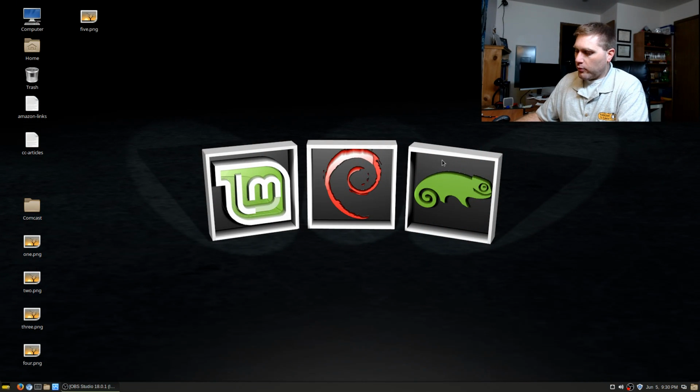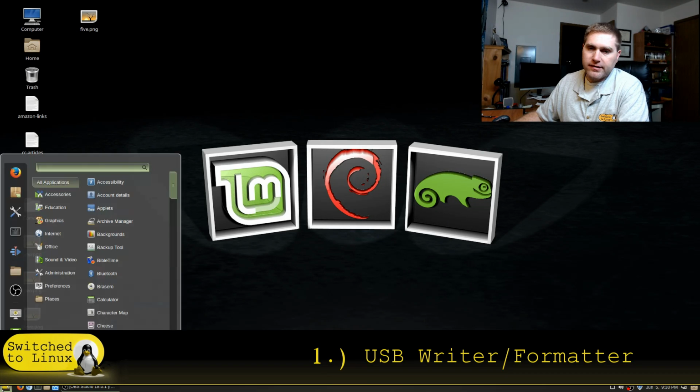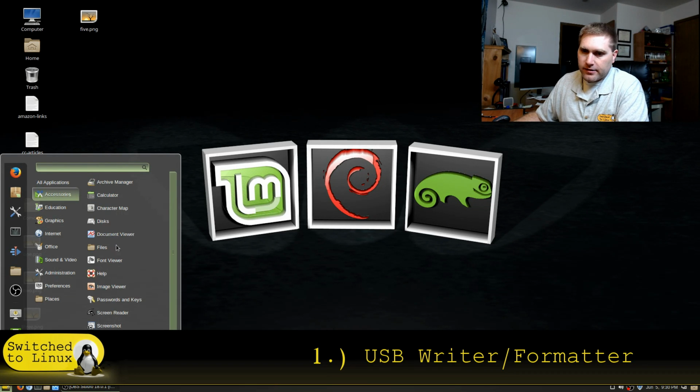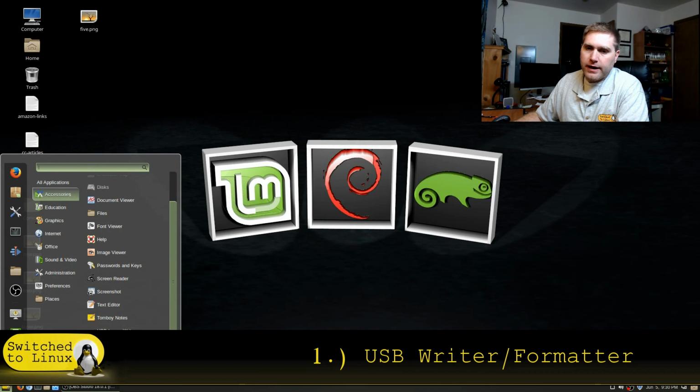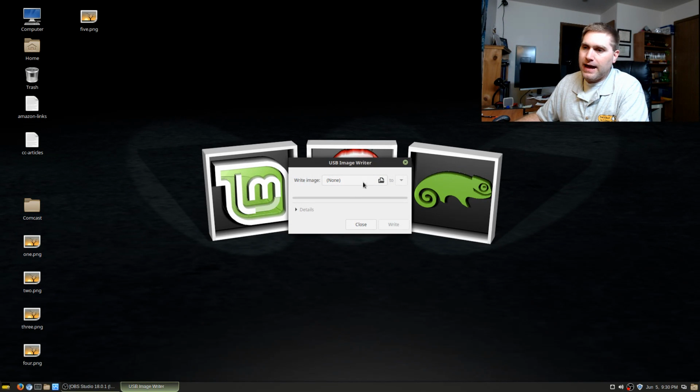So the first tool that we are going to look at is the USB image writer. I use this one all the time. It is under your accessories, and you'll see that this font package that I have does not actually have an icon for it, but that's okay. I could actually assign one to it. There is a writer and there is a formatter. I kind of lumped these two together. Basically, it's a very simple, lightweight application.